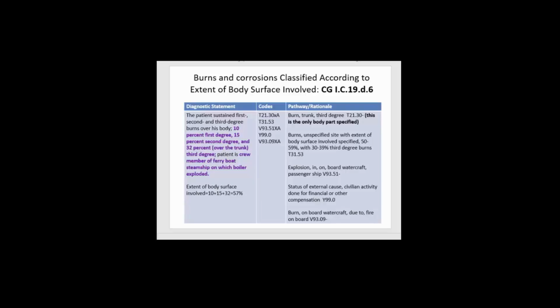Whenever you see a physician giving you the extent of the body surface involved, and you're going to be looking for codes that help you code that diagnostic statement, first thing you're going to do is add up these body surface areas that he or she has given you. 10% first degree, 15% second degree, 32% third degree. 10 plus 15 plus 32 gives you 57%. 57% of this patient's body has some type of burn.